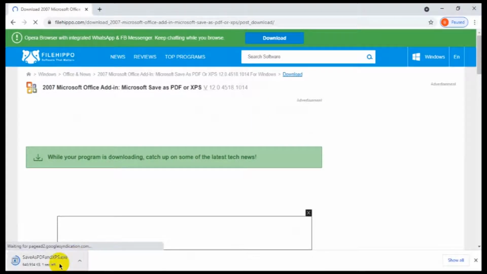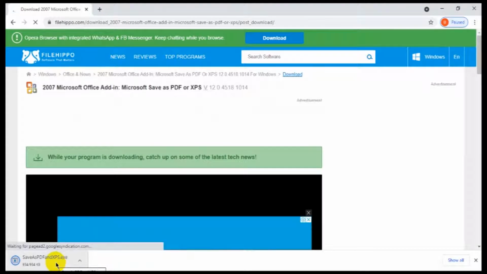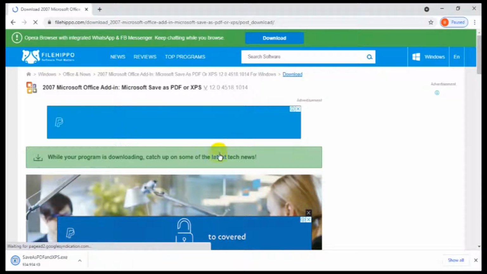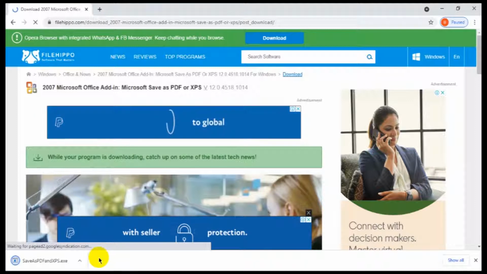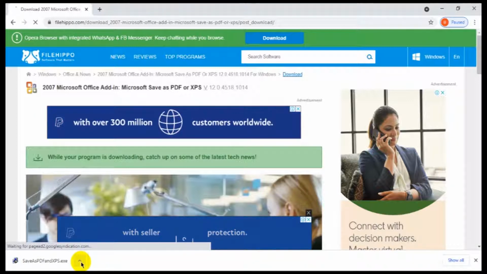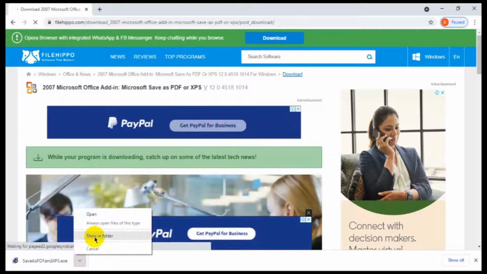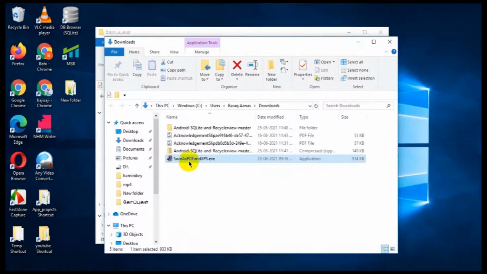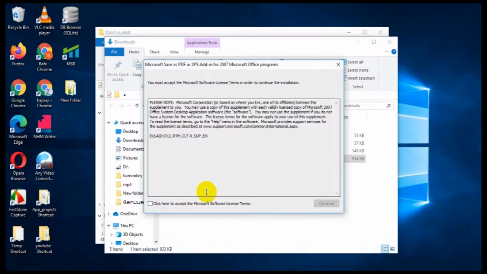Download will start. Watch your left hand bottom corner. If it does not download, click this download link again. Download completed. Click on Show in folder. Double click on the Save As PDF and XPS exe file. It will begin to install on your system.